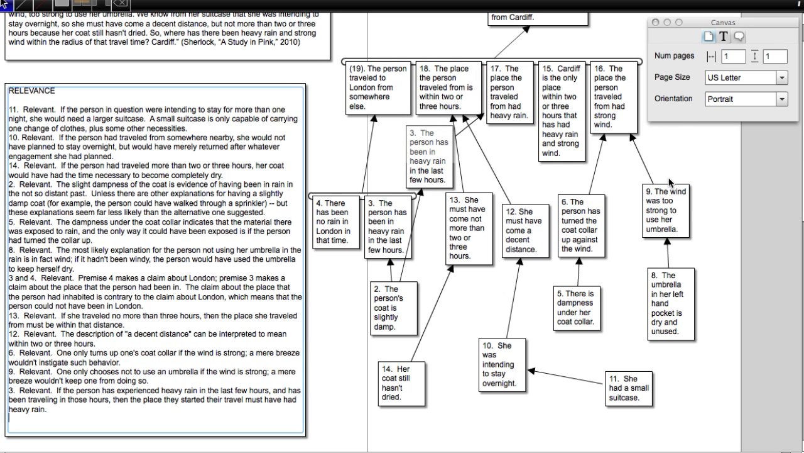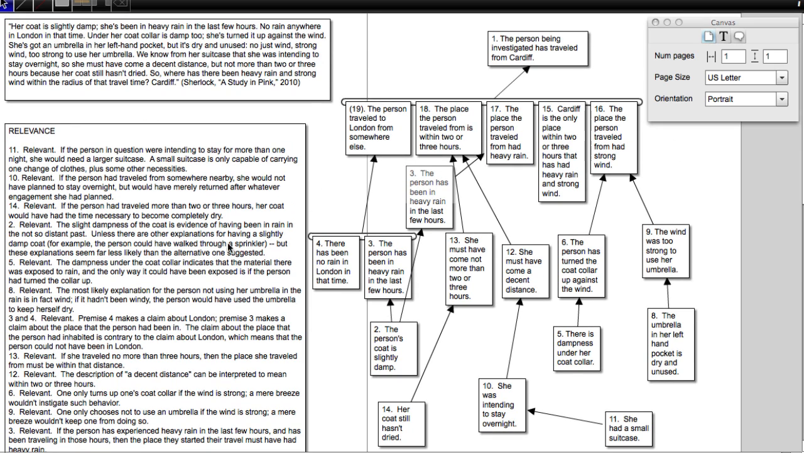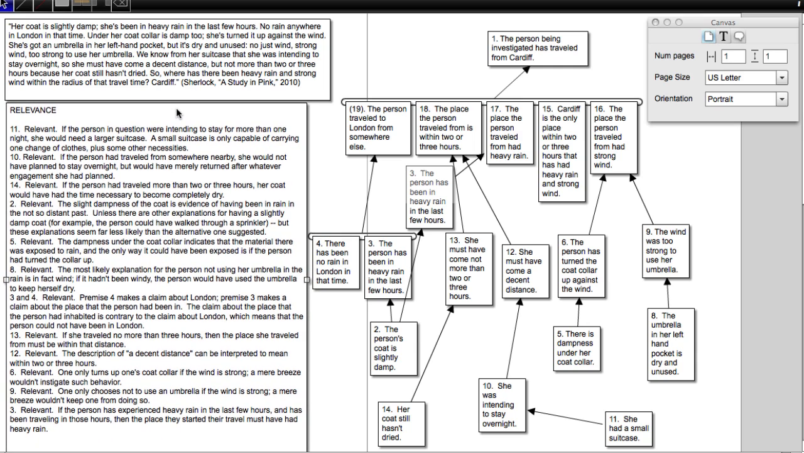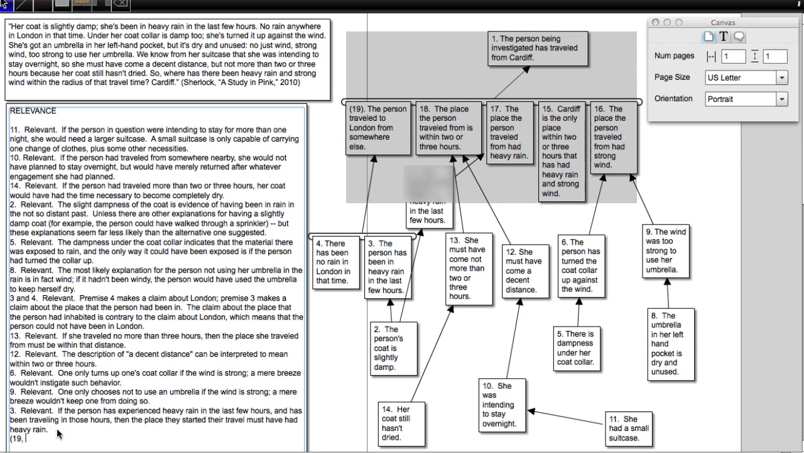Okay, so we've done all of these, and now we get to ask about this cluster of premises. Let's see if I can move this box up just a little bit to give us some space because this is going to take us a little while to do. So we're going to do 19, 18, 19, which is unstated, 18, 17, 15, and 16, all together. Now look at them. What are these claims doing? They're talking about where the person traveled from, what that place must have had.